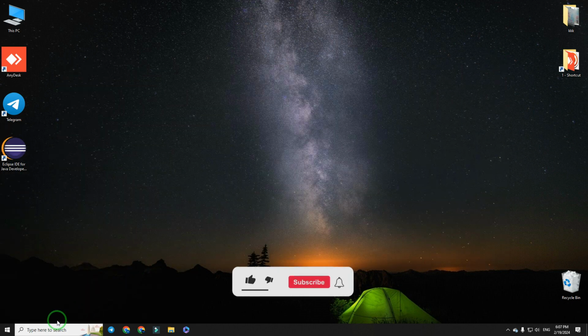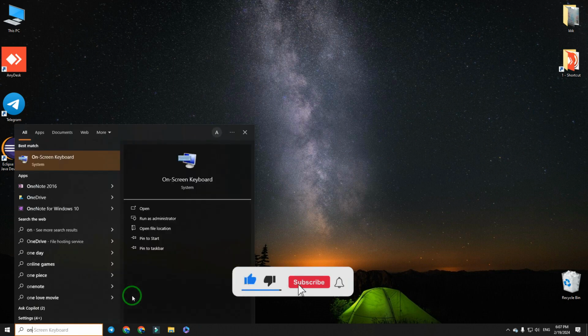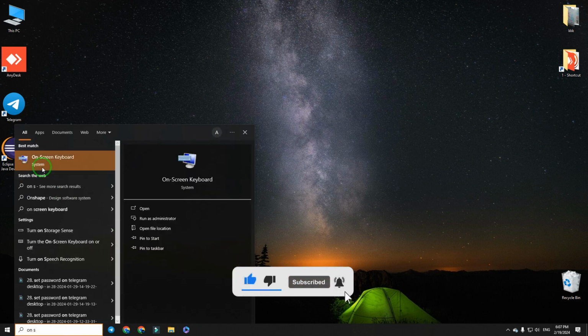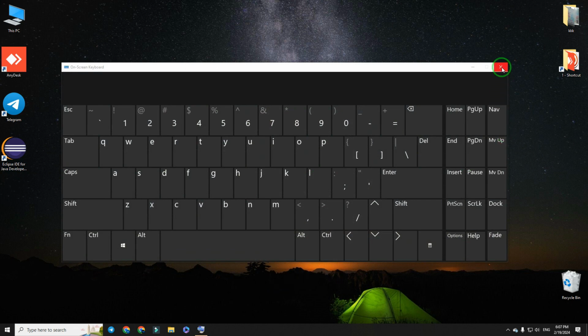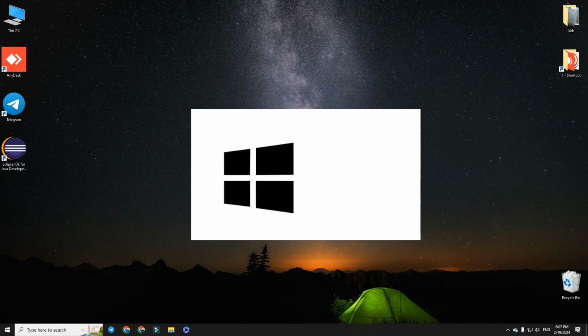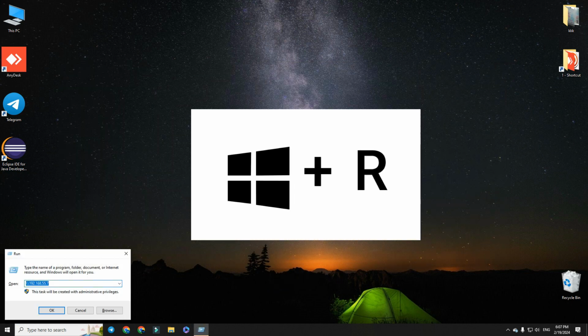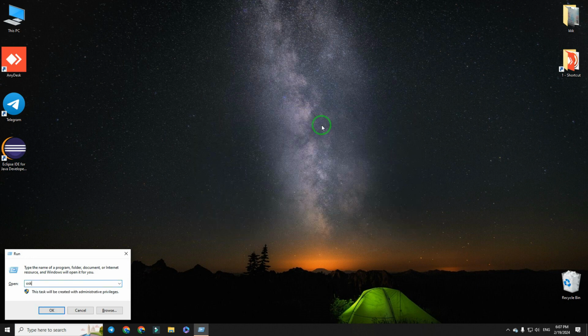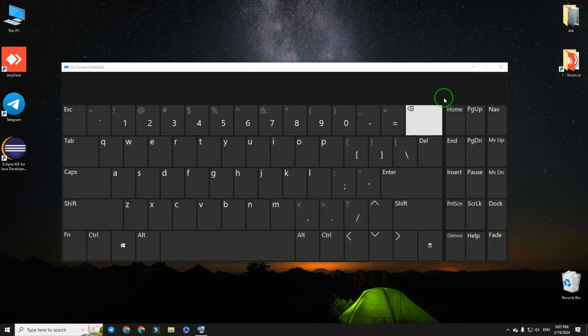Second way. If you have a search box, type here OSK. Next, the third way works with almost all types of Windows. Press Windows key plus R, and here type OSK, and you will have the screen keyboard.